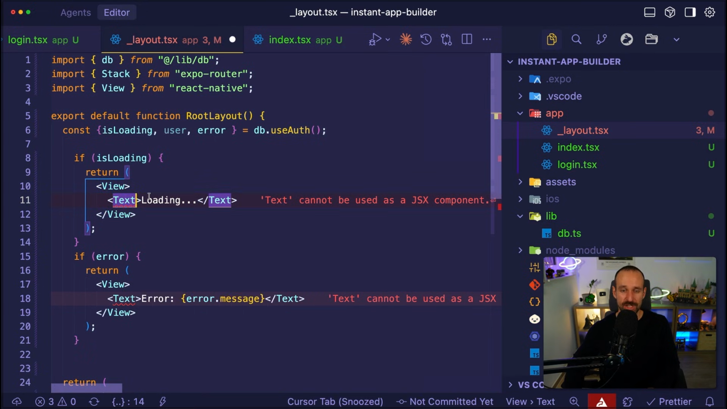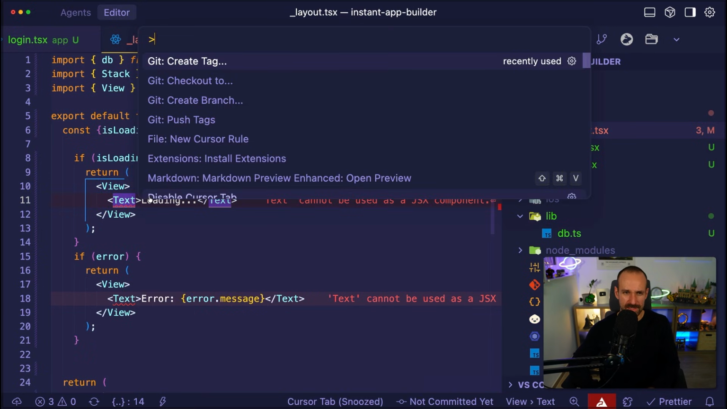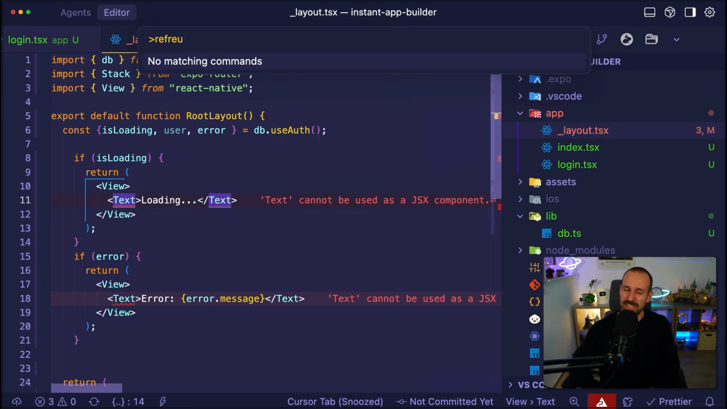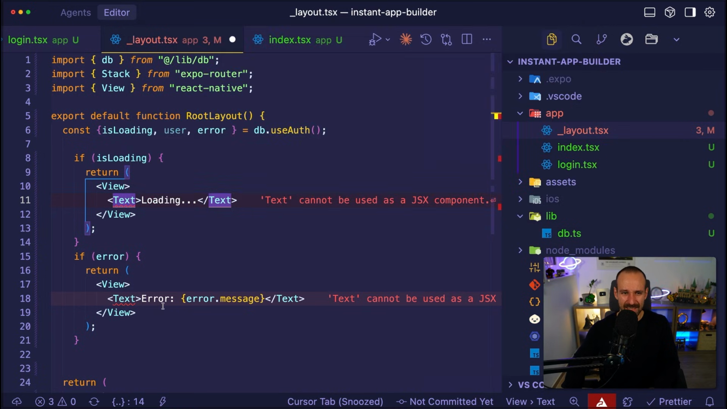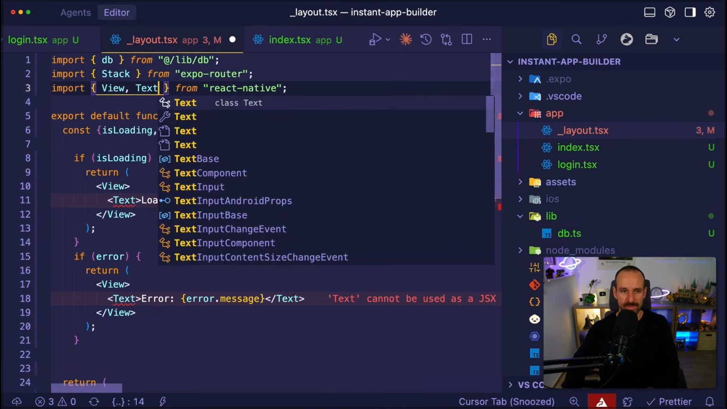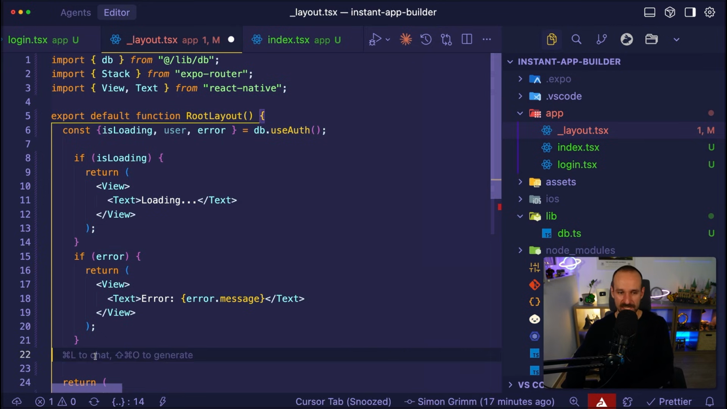Text is never imported. Someone really recently told me to use something like a refresh extension, but I don't think that's the problem. I don't know what the problem is, why I never get a recommendation for Text.